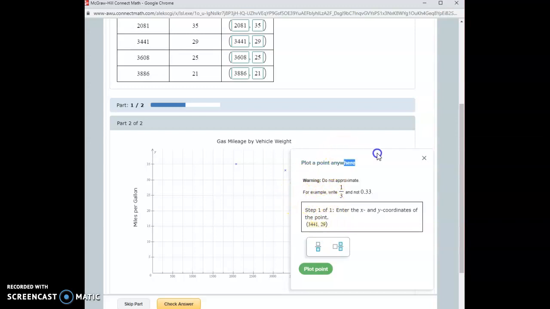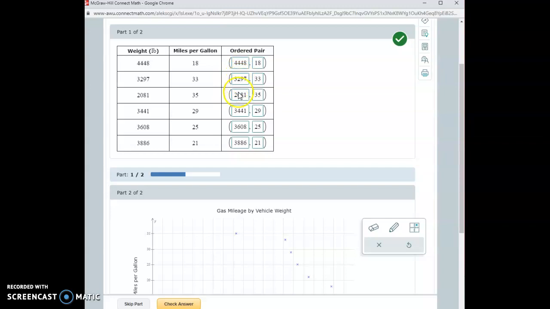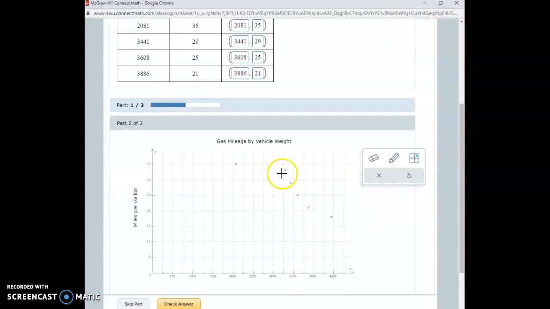Now, because the box is here, you can't see it on this one, but you will see the X starting to form as you start to type the numbers in. And then my last one. And now I'm going to close this box. I'm going to make sure I had 1, 2, 3, 4, 5, 6. And I should have plotted 6 items.